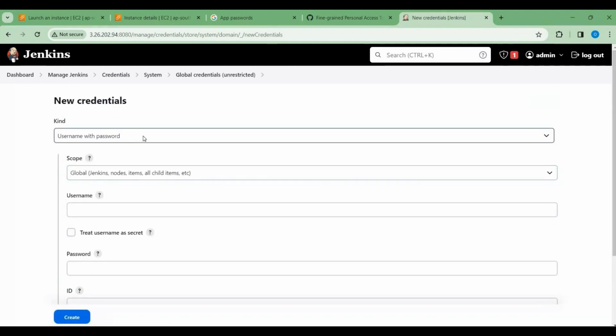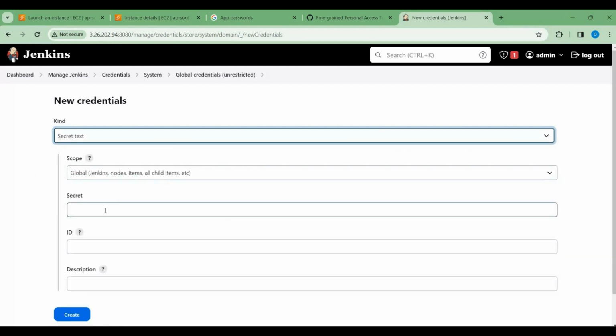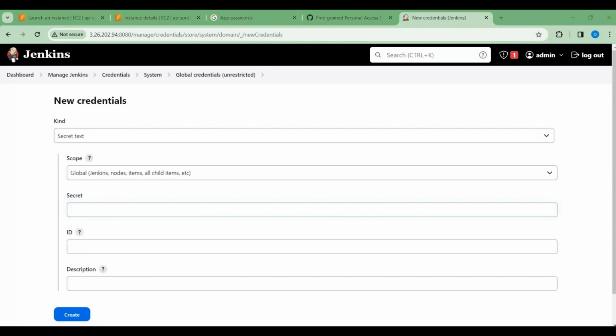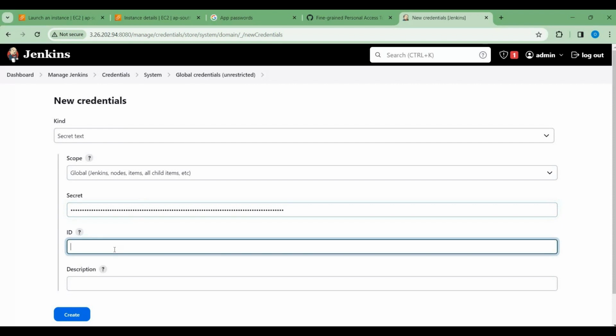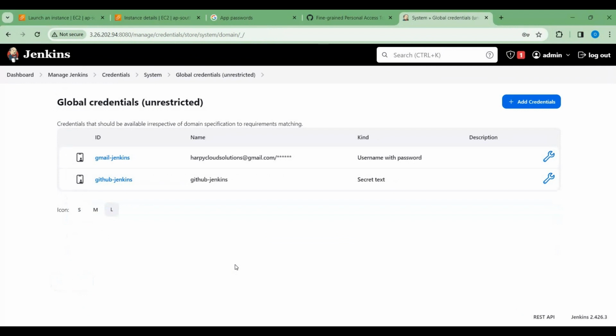Because we use the token, it's going to be secret text. So the secret is basically what we generated from GitHub. So just go and copy that. I hope you still have it. If you've misplaced it at this moment, you can create another one with the same process. So put it here, and I'll say GitHub Jenkins. All right. So create. So now we've done that part.